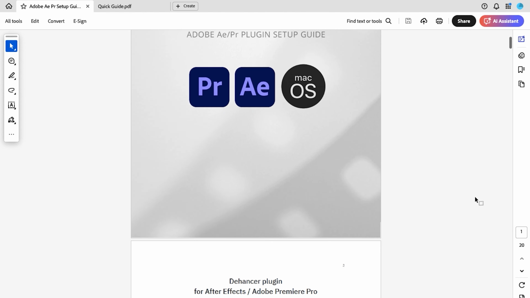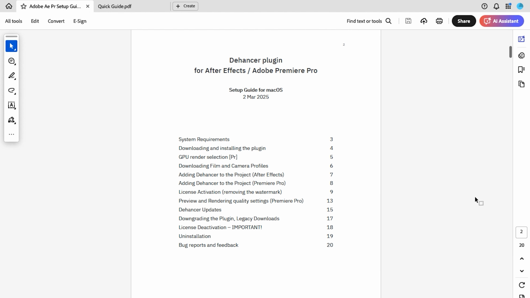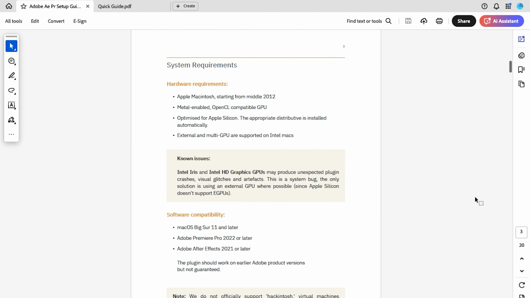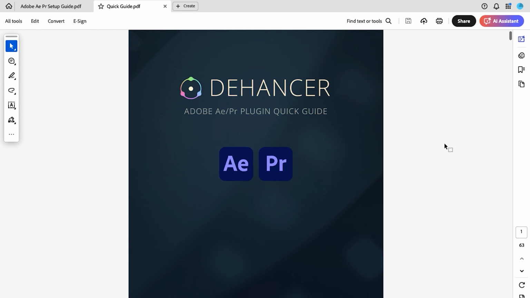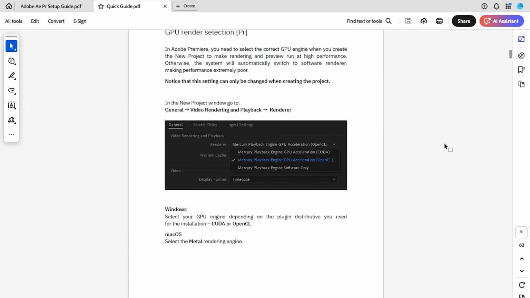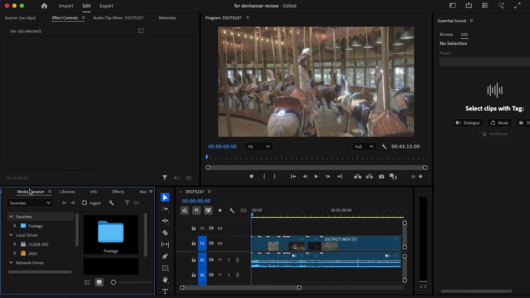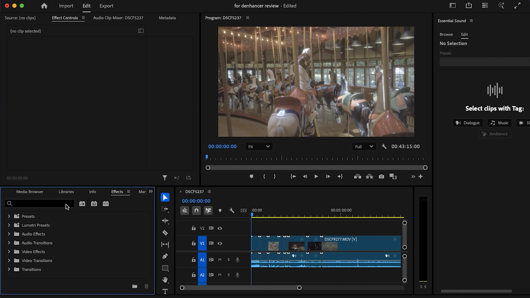When you first download the plugin, it can be a little confusing knowing where to start, but they include a setup guide and a quick guide to walk you through the process. So first, you want to go to your effects panel and search Film Emulation. That's where you'll find Dehancer. Just drag it onto your clip.